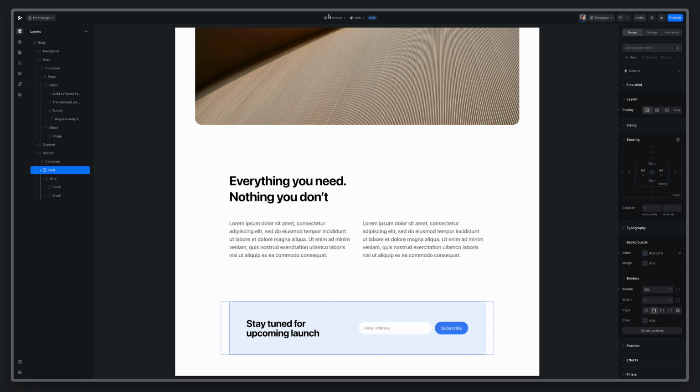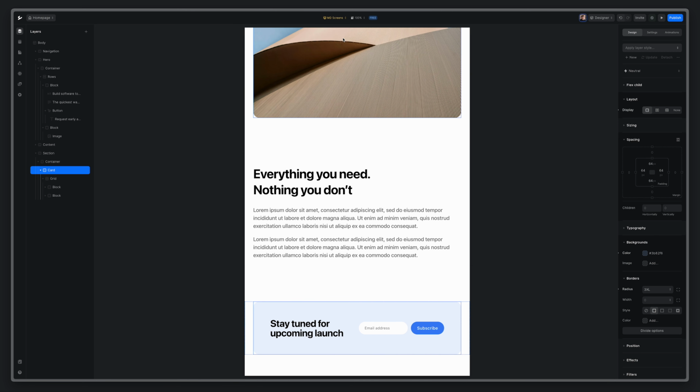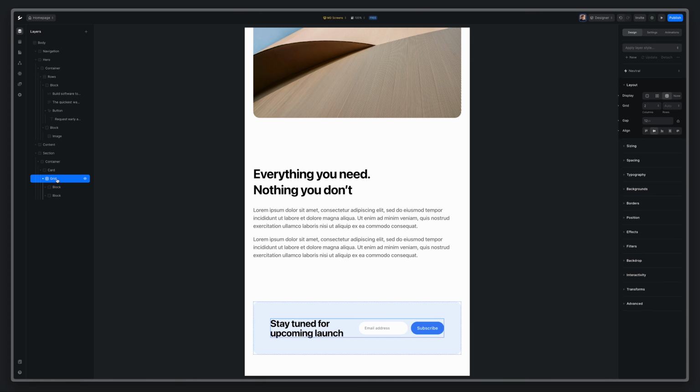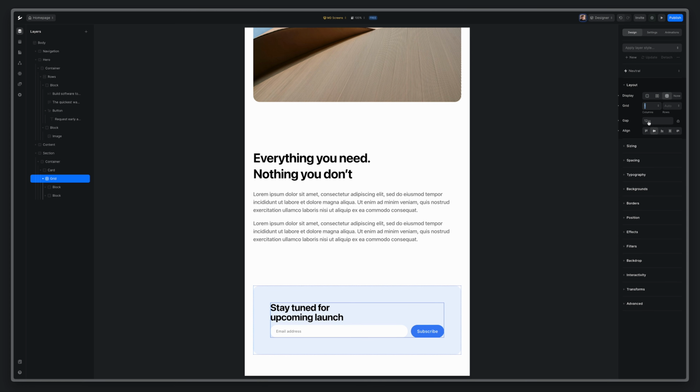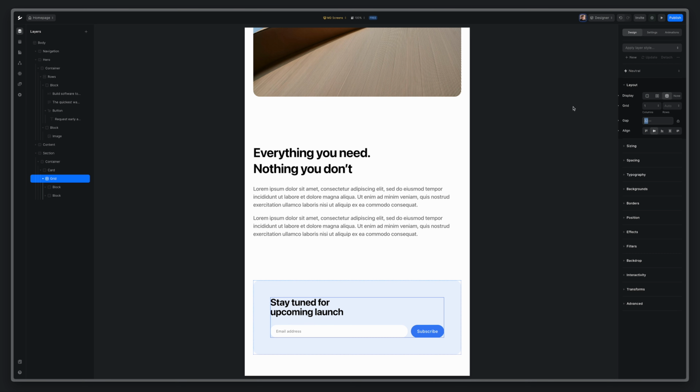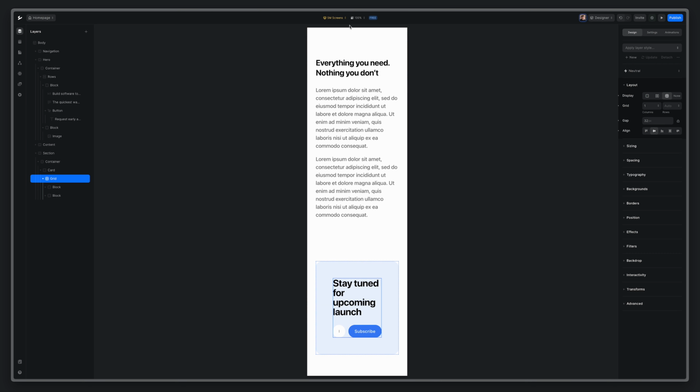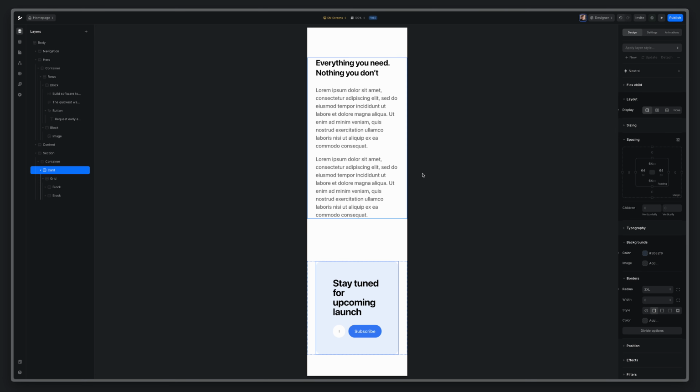I'll change the breakpoint to empty screens so we can see that the input looks too small. Let's go on the grid and set columns to 1. I'll adjust the gap to 32 pixels. I'll now check SM screens breakpoint. We'll click on the card and decrease padding to 32.